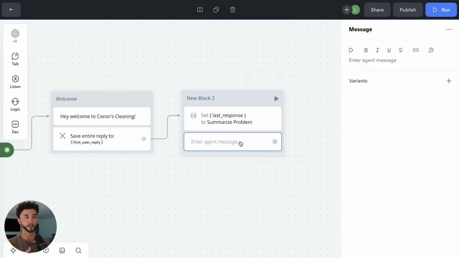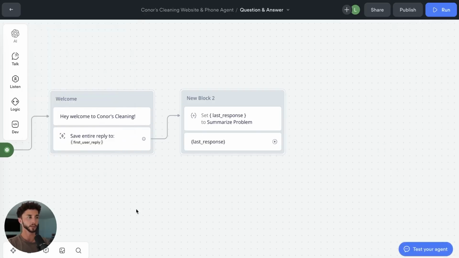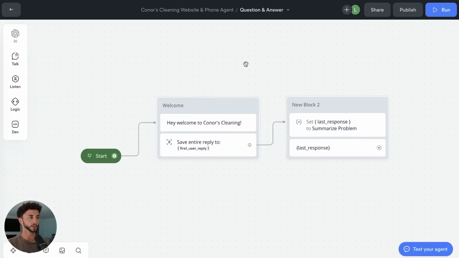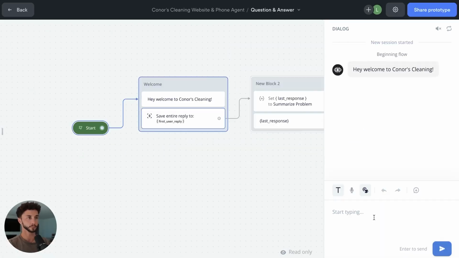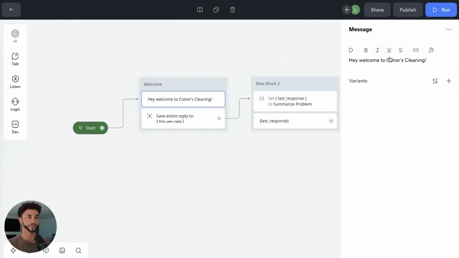There is actually an easier way to do AI responses like this, but in our case, we need to be saving this variable, so it will make sense in a second. But we can go into here and we can go last response, and then it's going to send that information back to them. So let's just do a quick test here. Click start. Hey, welcome to Connor's Cleaning. Oh, actually, we need to ask a question. Hey, welcome to Connor's Cleaning. How can I help?